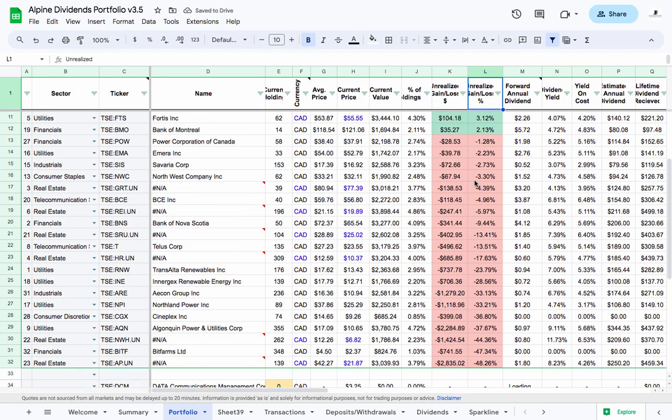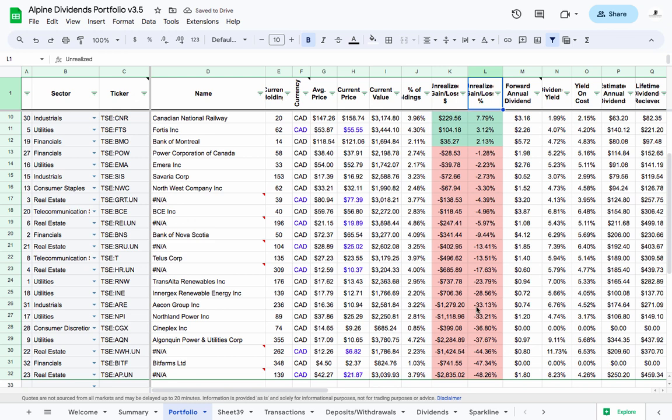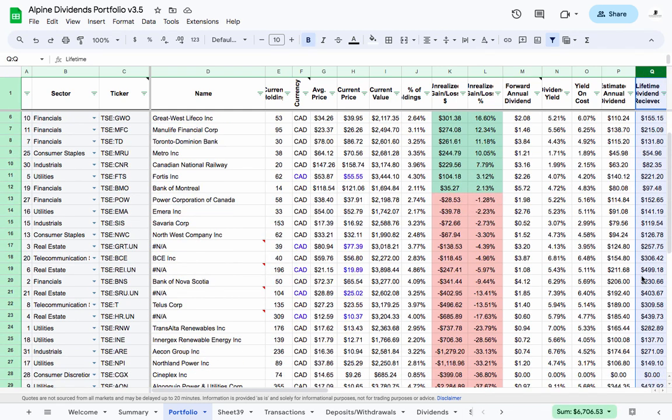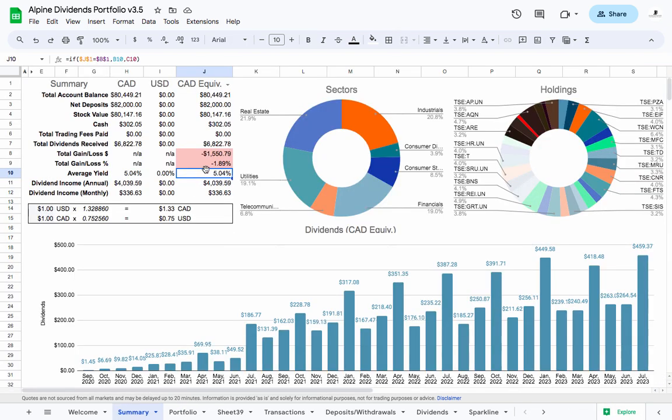A lot of individual holdings are technically in the red in my unrealized gains and losses, whereas fewer are in the green. But that's okay because I've been receiving dividends. You can see over here, lifetime dividends received, which has been in the summary tab, all in, it's almost $7,000. So I have been getting money over the last few years, and that's okay.